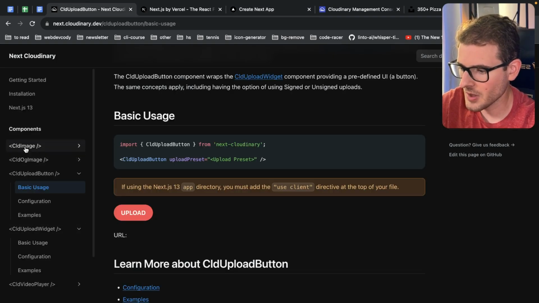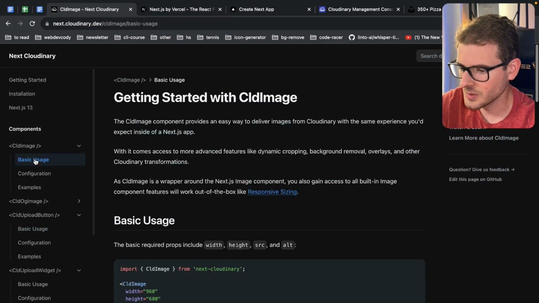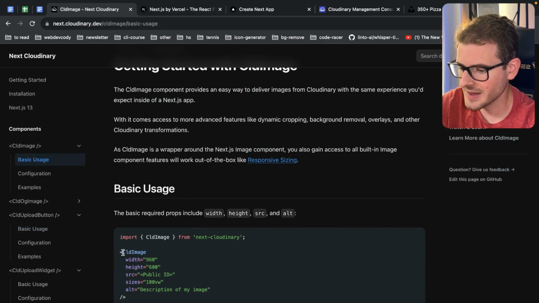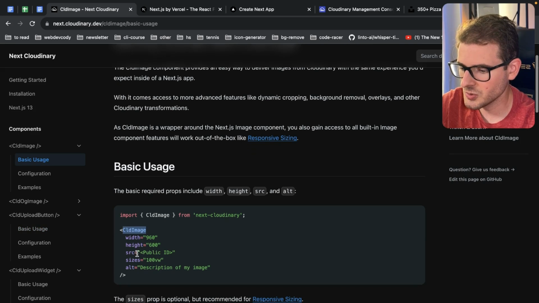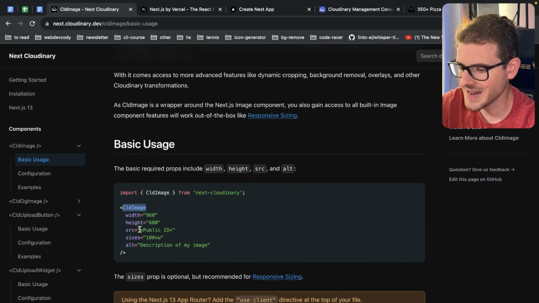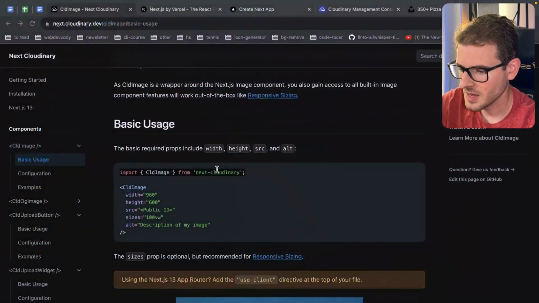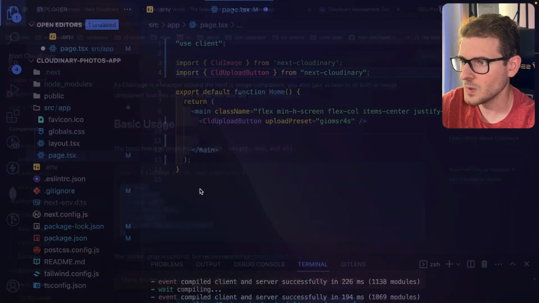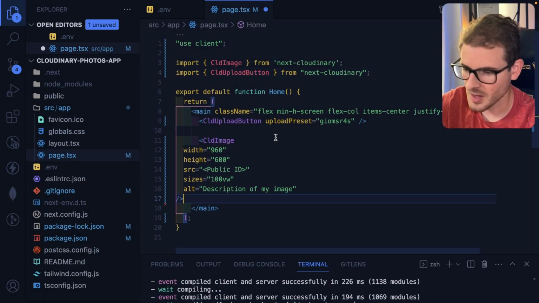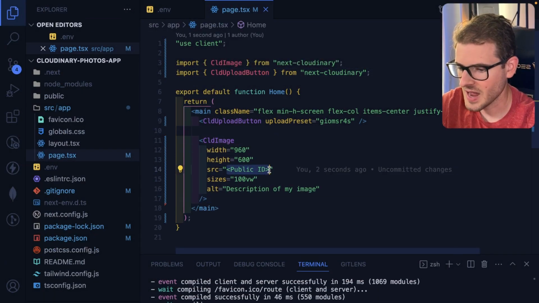Now let's look at some of the other components that they provide you when you're using Next.js. They have a Cloudinary image component, which you can use to point to your public IDs to display images. So let's just try that out. I'm going to grab this and put this up here. We're also going to grab this widget and put it underneath here. So the public ID is going to be given to you when you upload your image.